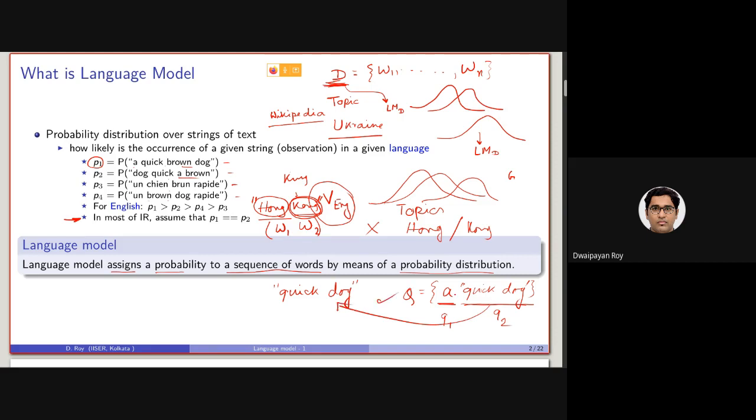Got it? Yes, sir. The same phrasing also needs to be performed at the query end. Otherwise, if we are storing the phrases during indexing and we are not considering the phrase while doing the query representation, then there will be no match. In that case, quick will be one term and dog another term, and there will be no match, isn't it? Got it? Yeah, thank you.